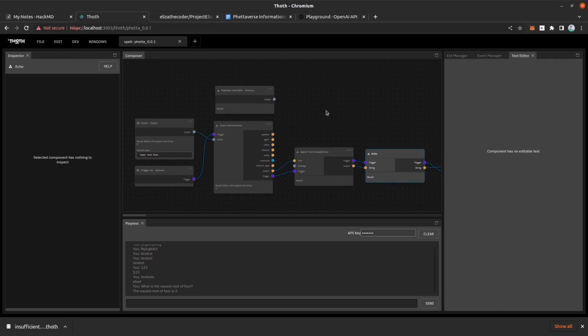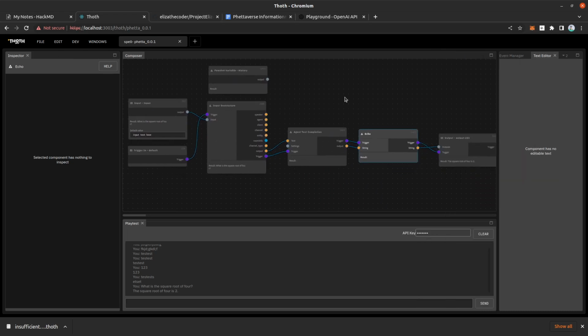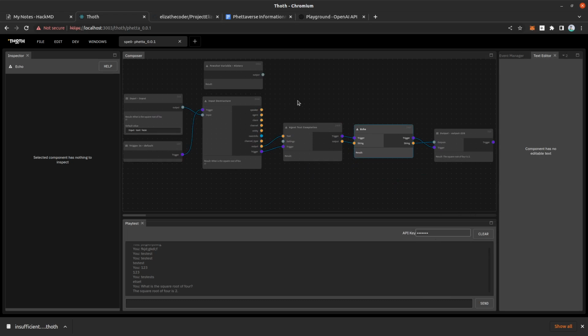Cool. So the next thing that we need to do is, well, we could tackle memory or we could tackle personality.